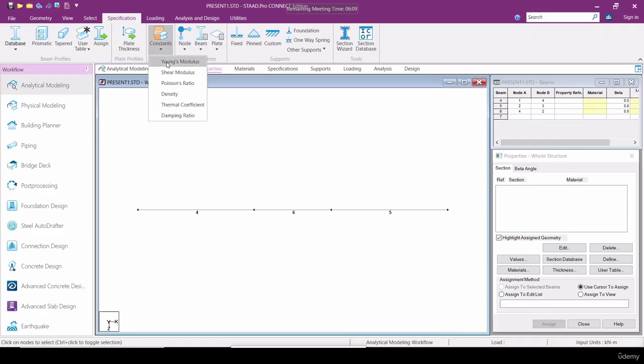Generally, Young's modulus will be denoted with E, right? Shear modulus, G, Poisson's ratio, mu, density, thermal coefficient alpha, damping ratio. All these things will generally be here in the materials.